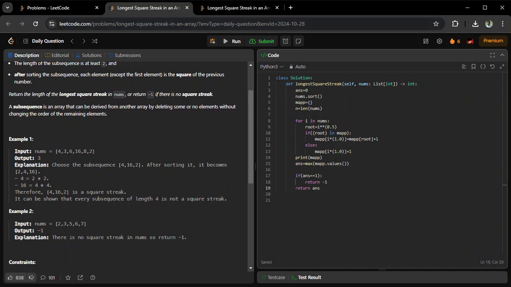I will also use the other solution using a set approach. Here, I'm using a key value pair, that is a mapping in Python. If you find the time complexity of it, you will get to know that this sorting will take O of n log n. Other than that, I'm just going through each of the numbers, so this whole loop will be O of n.